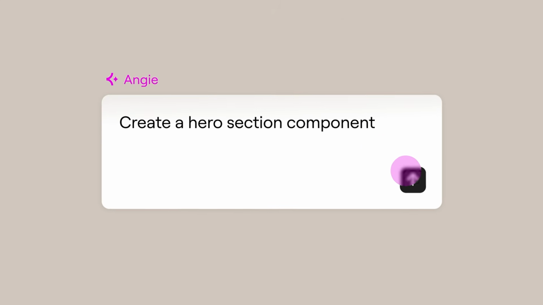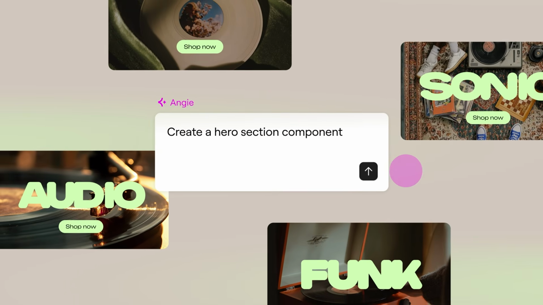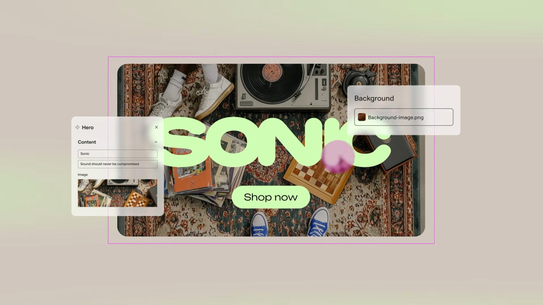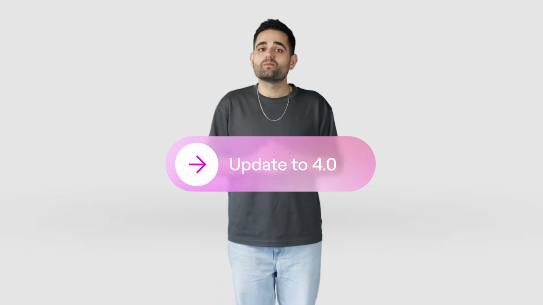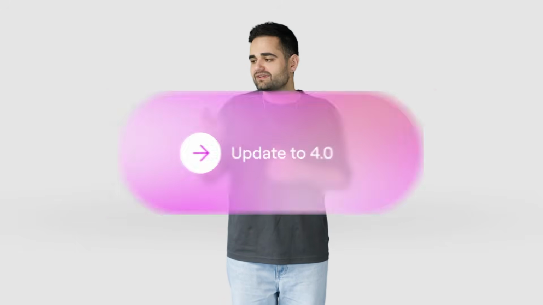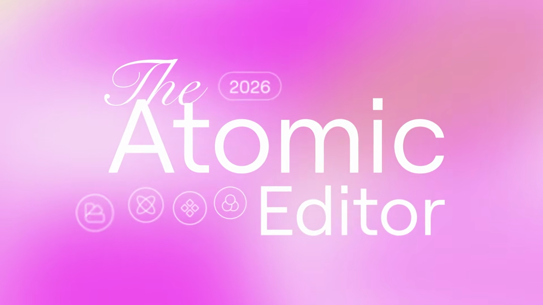And with Angie, you can generate production-ready components using the same atomic standard with the speed of AI, while still being able to edit every single pixel, turning ideas into reusable building blocks instantly. This is a new foundation for how professional websites are built. So, update to version 4 now. Welcome to the Atomic Editor.